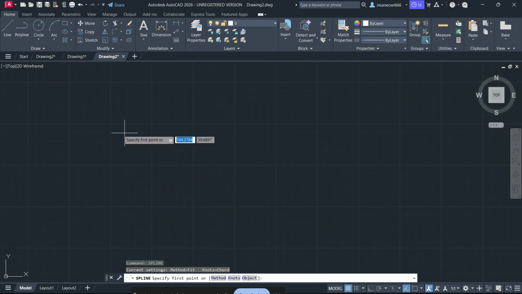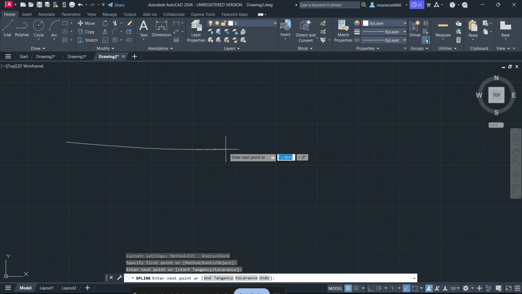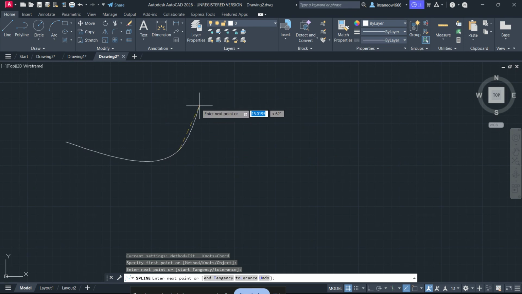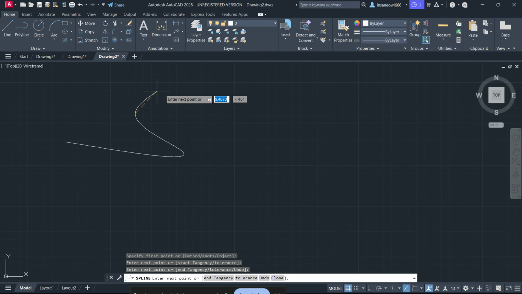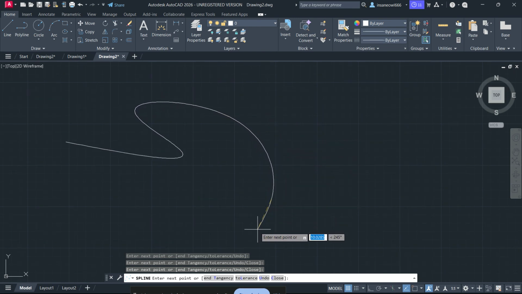Next, click in the drawing to define the curve shape. Your first click sets the starting point of the spline. After that, continue clicking where you want the curve to pass through or bend. Each point helps shape the path of the spline, so place them carefully based on the form you want to create. As you keep clicking, AutoCAD will build the curve between those points.